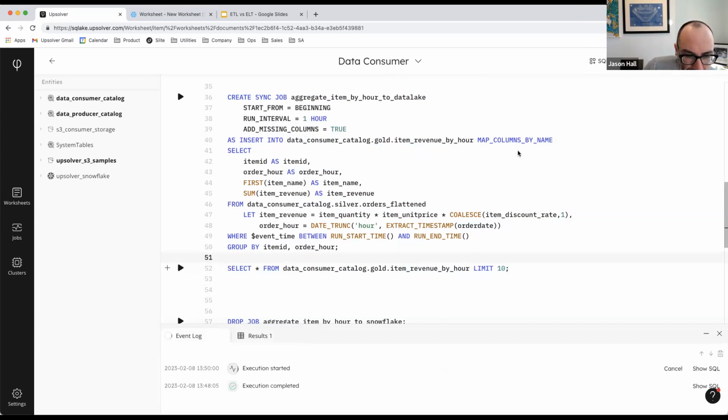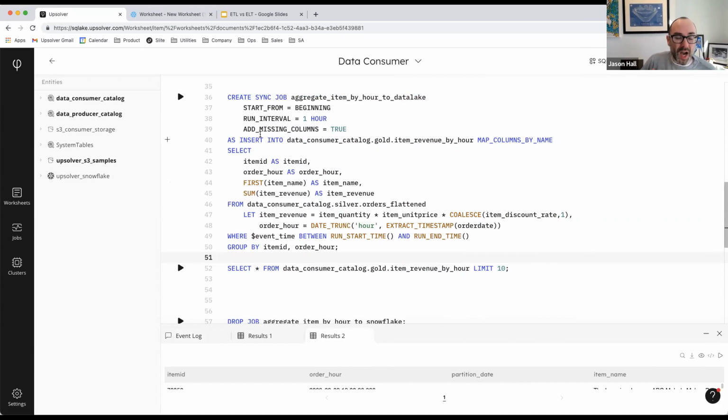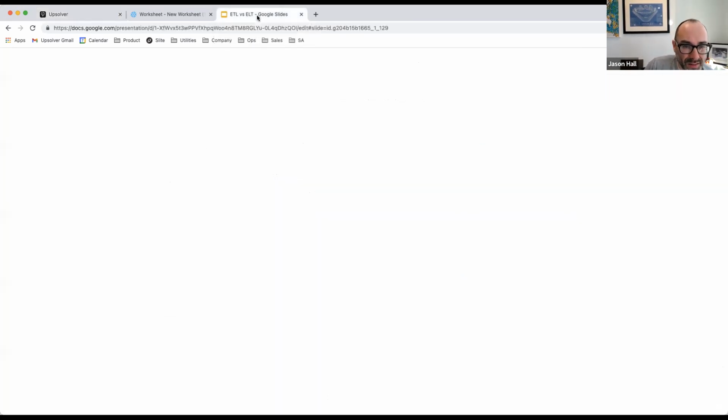So that's effectively the Upsolver approach to data transformation, right? Again, either ETL or ELT, all in a single platform based on where you need to send your data to, and using the data lake economics to transform and process streaming data in motion at scale in a very cost-effective way.